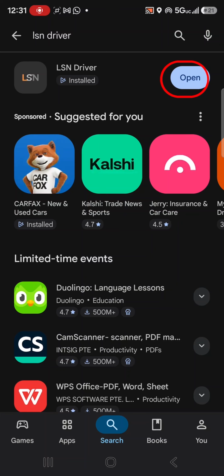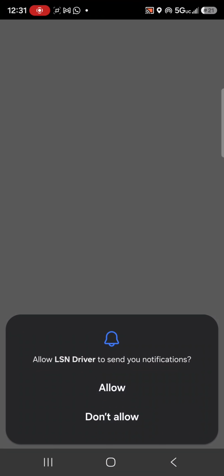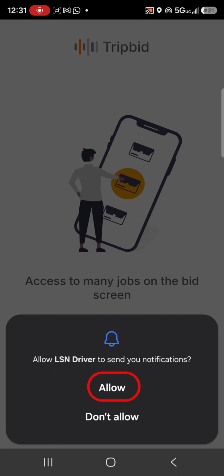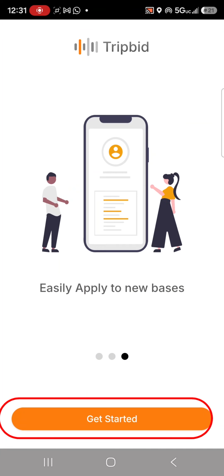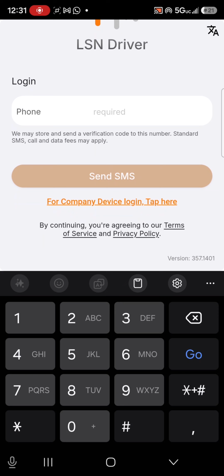For the app to function correctly and without interruption, it's important to accept all the requested permissions. First, enable notifications by selecting Allow. When you reach the app's main screen, tap Get Started to begin the setup process. Next, tap where it says For Company Device Login, tap here.